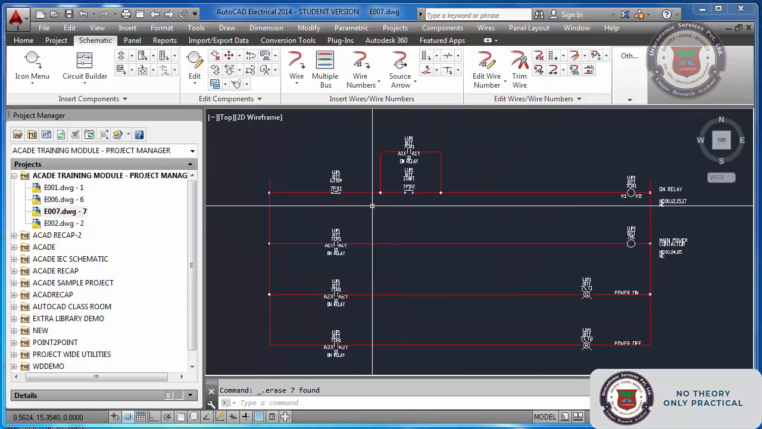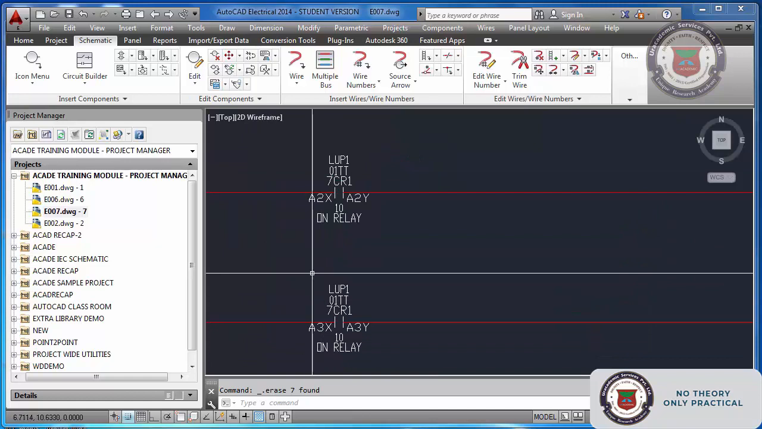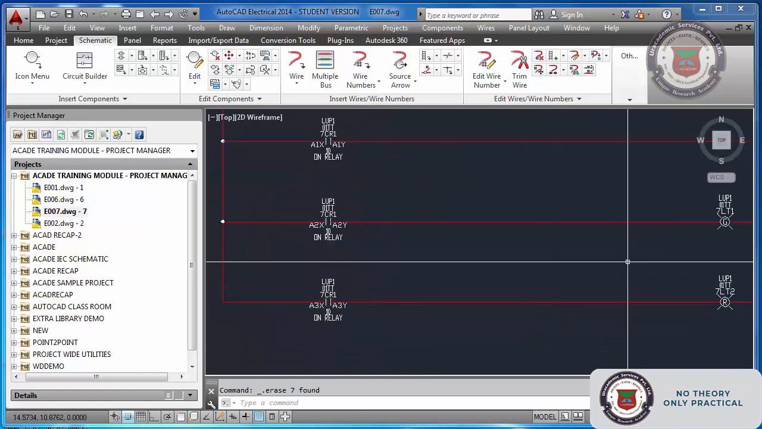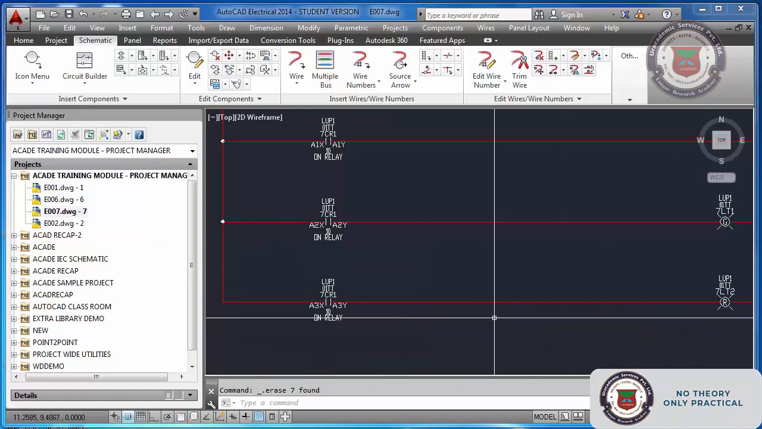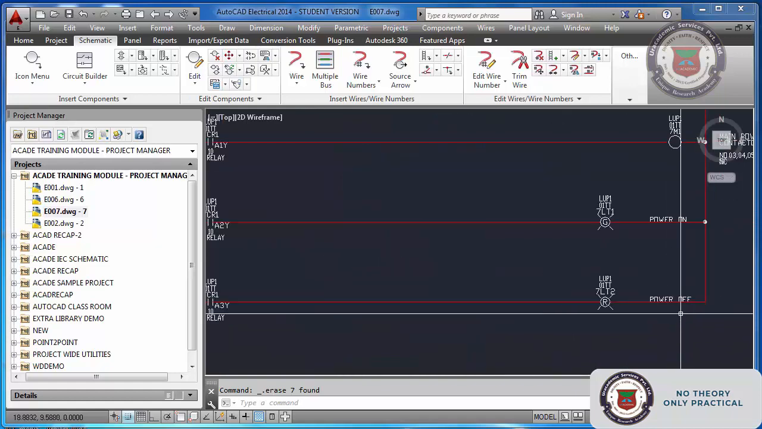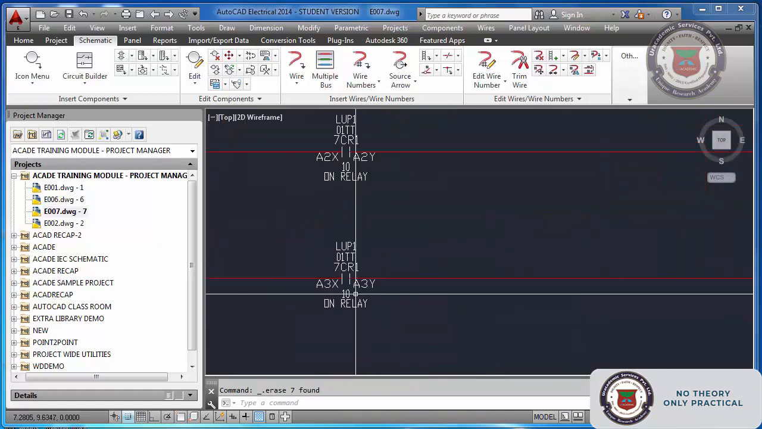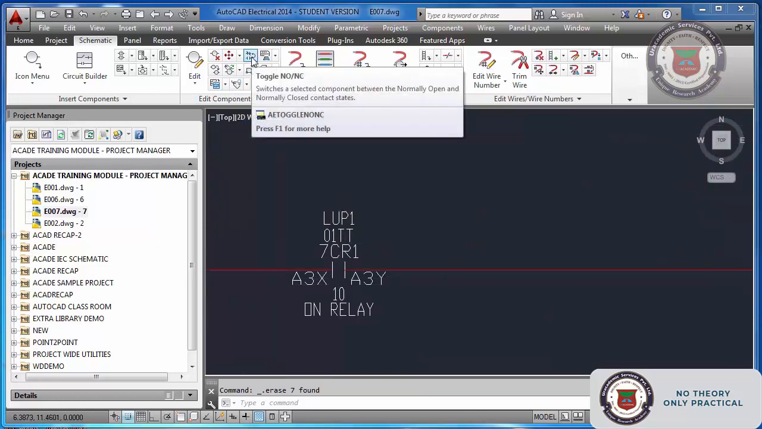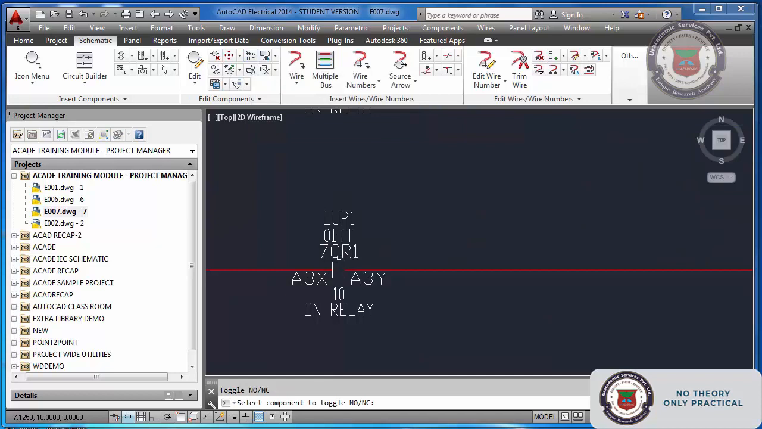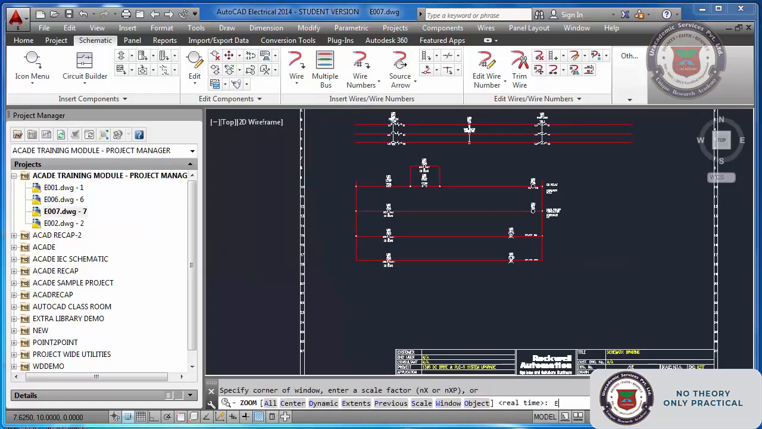Now you see my circuit is almost over, but I have done something wrong here. For on indication I have used NO contact, for off also, power off, I have used NO contact. It should be NC. So what I can do is I can use the toggle switch here. It will convert it into NC. See, it's automatically converted into NC.